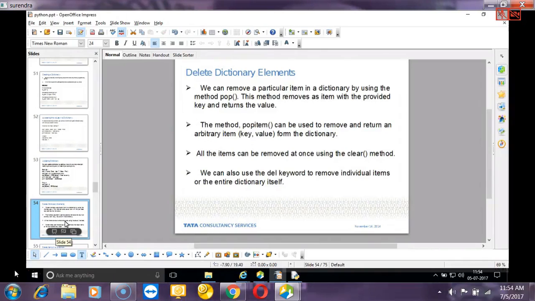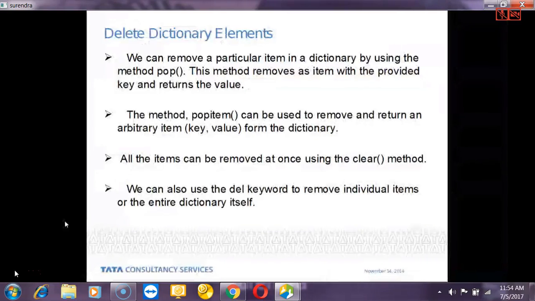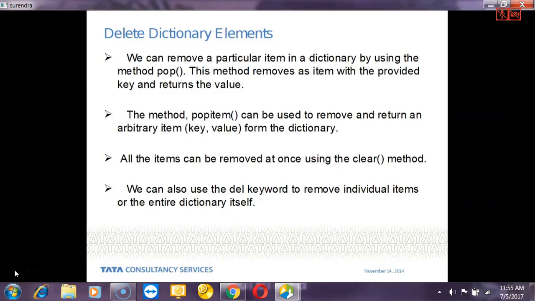We can remove a particular item in a dictionary by using the method pop. You saw the pop method in sets also, and one more method of deleting elements in a set is discard, right? This method removes an item with the provided key and returns the value. The method popitem can be used to remove and return an arbitrary item, key and value, from the dictionary. And in the dictionary we can use the pop method.